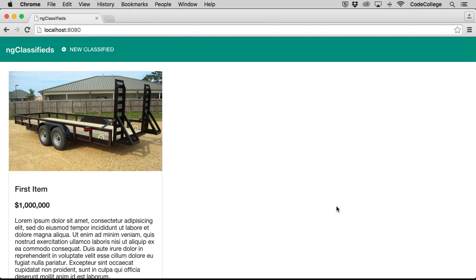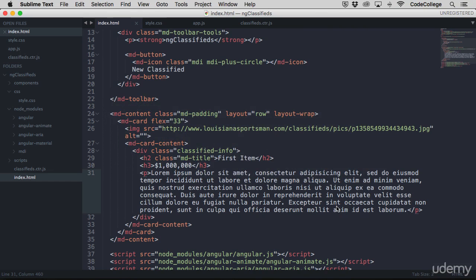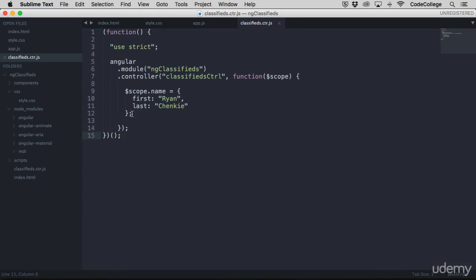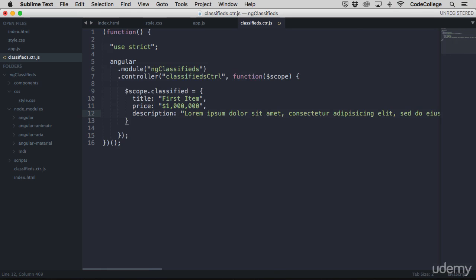All right, so we've hard-coded everything in. We've got all of our text just sitting right here within our template, but we can actually pull this out into our controller to make it a bit more flexible. So what I'll do is I'll come over here to our controller and let's get rid of this. What I'm going to do here is put in classified. It is going to be a new object, and we'll have title of first item, and we'll have price is 1 million again. And then let's put in the description, and that's going to again be our lorem ipsum text.